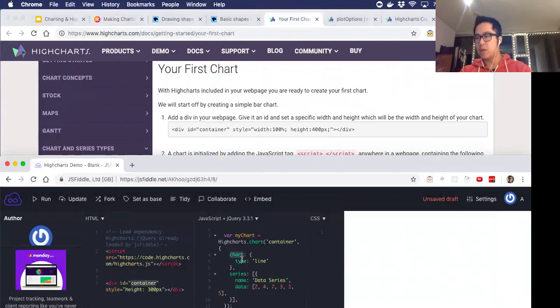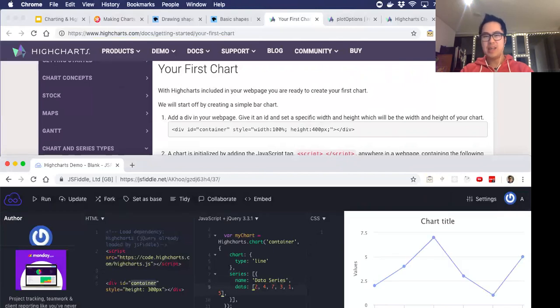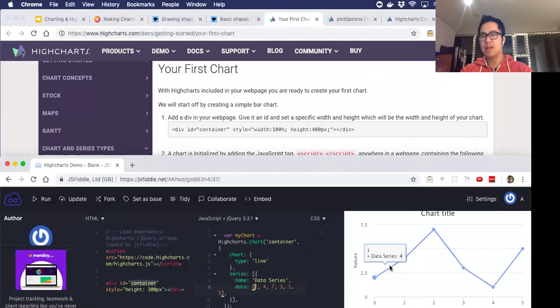We're going to give a chart.type of line, and a series with a name of data series, and a data, which is a simple array. So when we save this and press run, you can already see it is pretty magical what we have on the right. There's a ton of awesome styling and animations that exist by default. So we're already halfway there.